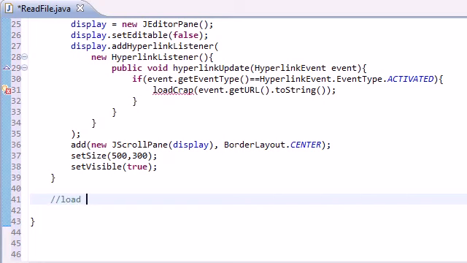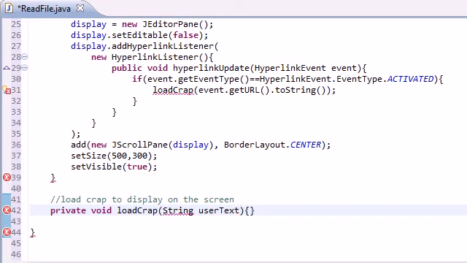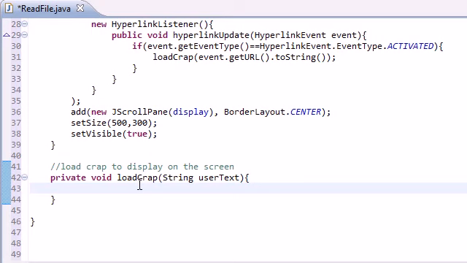So let me add a comment, load crap to display on the screen. Now we'll just go ahead and make this a private, because we're not going to be using it in any class. Void load crap, and you gotta say it long like that, crap. Okay, so this obviously gets passed in a string, and the string is, we'll just call user text, because that's the information that the user typed in, you know, unless they click on a hyperlink. But anyways, it gets passed in a string called user text, and the user text is basically the URL. Which website do you want to go to?